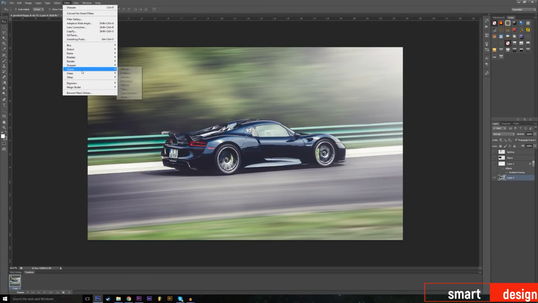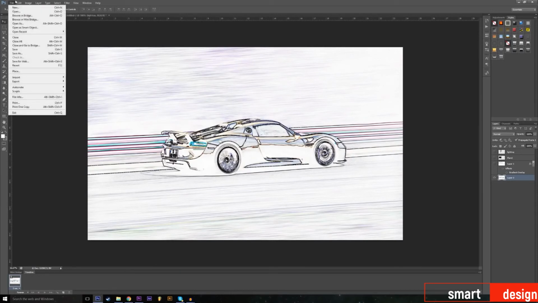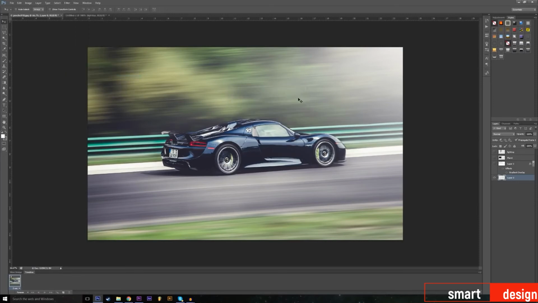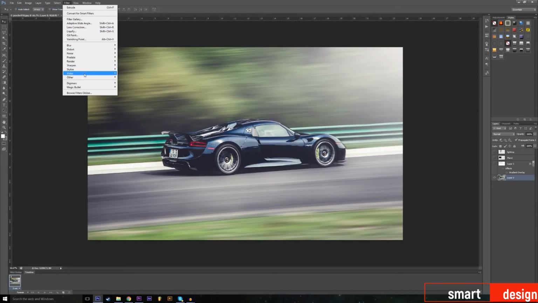Let's also add different stylize effects, like find edges, which is interesting. And there's also diffuse, emboss, and extrude, which is pretty cool. There's a lot of interesting effects. Basically, it's just up to you to experiment with them and see what fits best with your project.